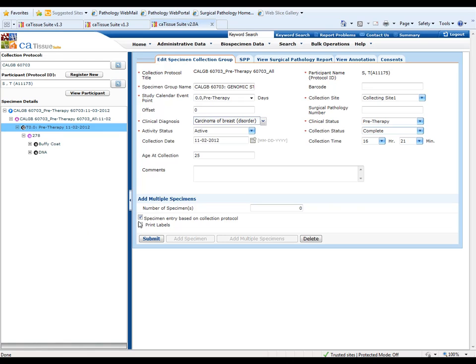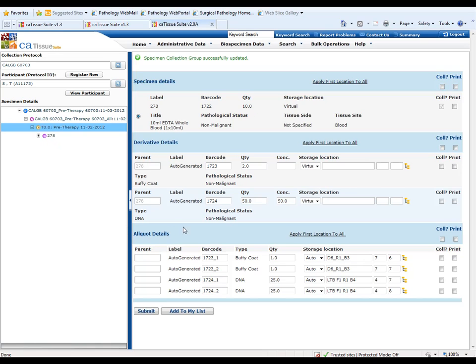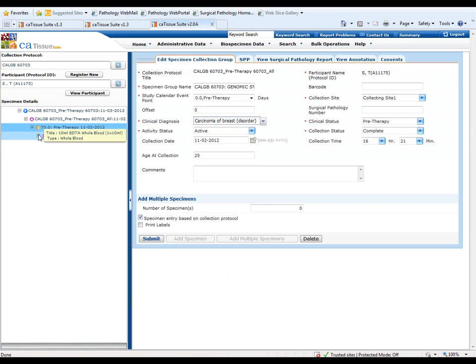To collect these specimens, Tom now wants to do specimen entry based on collection protocol. Once this box has been marked, he checks Submit. On this page, Tom now can indicate that he's going to collect the derivative specimens and the aliquots, and he will verify the storage location of those aliquots. Once this has been done, he clicks on Submit. In the specimen tree, we can now see that each of the derivatives and aliquots have been received and collected.